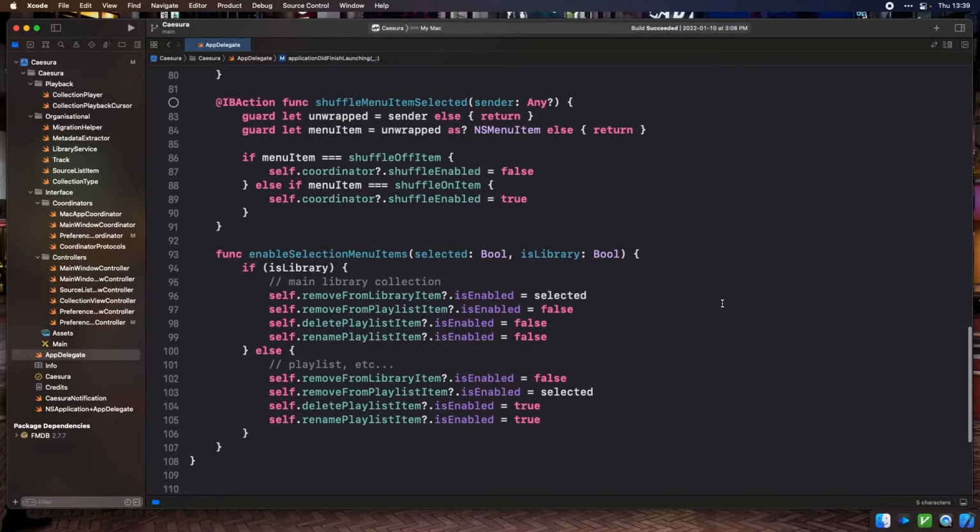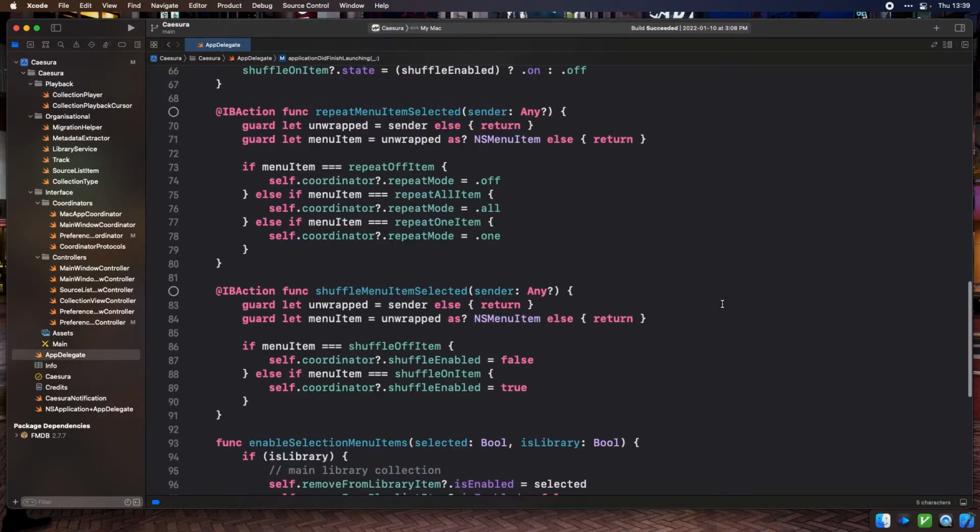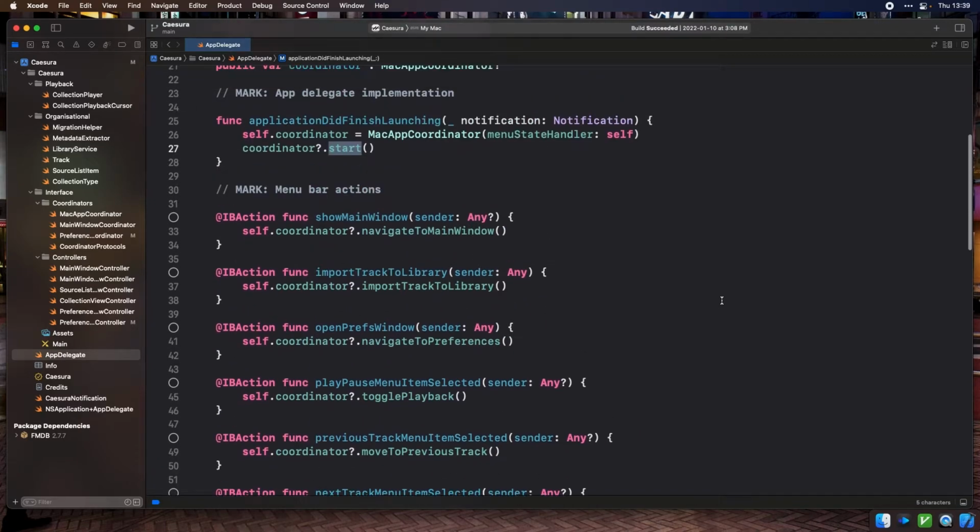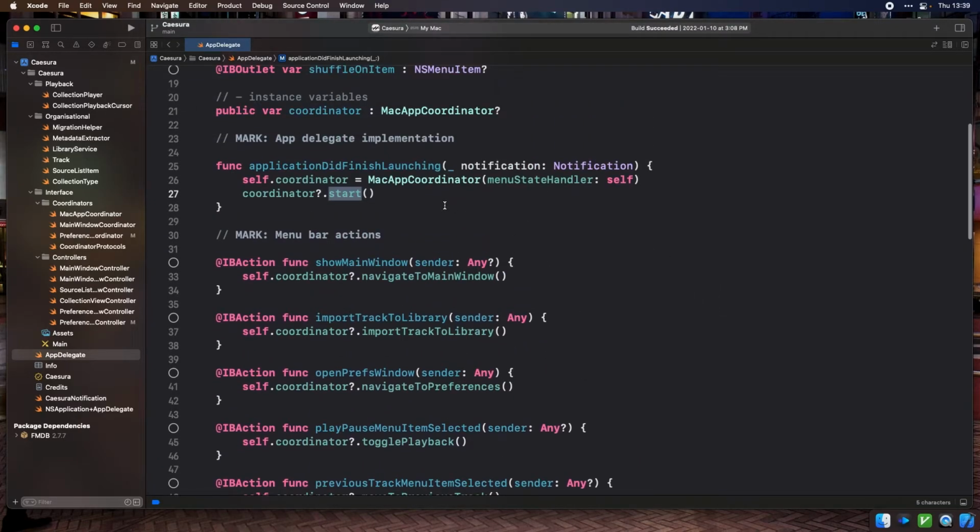You may remember that when we were initializing the main window via the storyboard, the window would be initialized and shown before the application did finish launching method was called. We needed to defer certain tasks until we got a notification confirming that the app had finished launching, and this would cause things to load in subtly different ways depending on when the window was initialized.